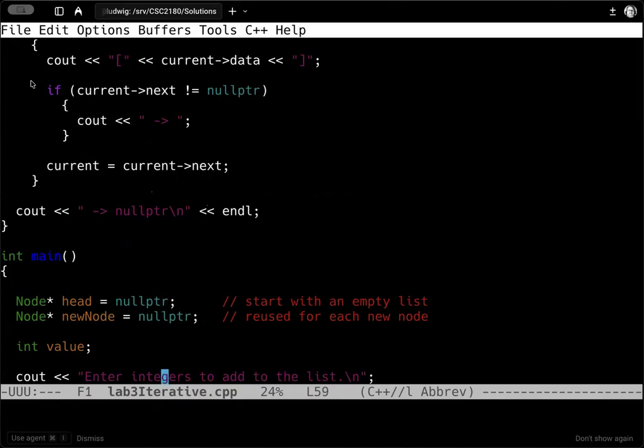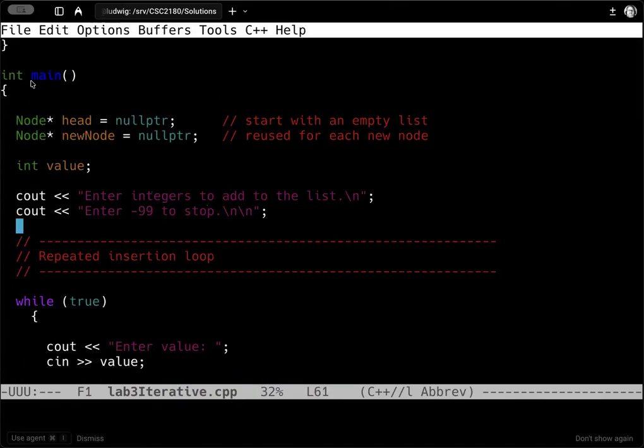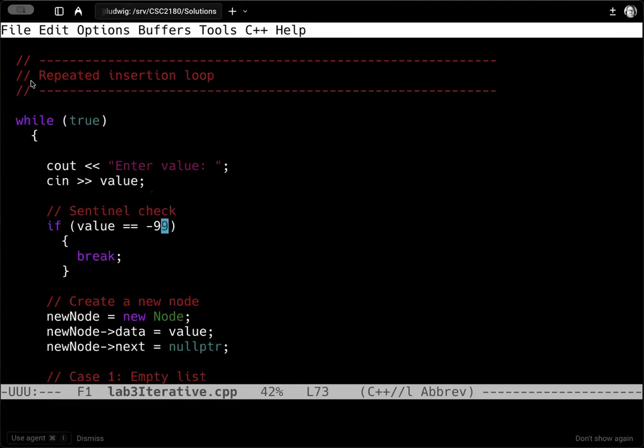So then in our main, like we did on the last example, we're going to have our head and our new node both set to node pointers and set to null pointer. We're then asking the user with the prompt to enter the integers to add to the list and -99 to stop, with some newline characters just to make it look nice. With our insertion loop, we've just got a while true here.